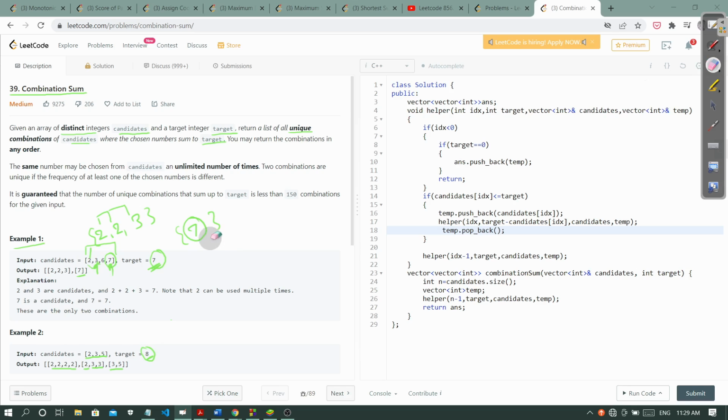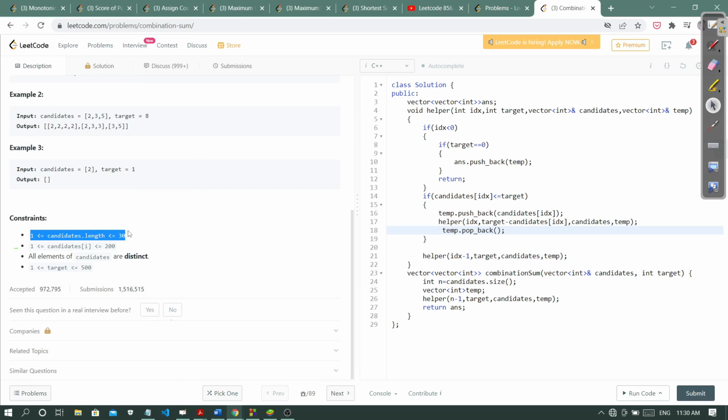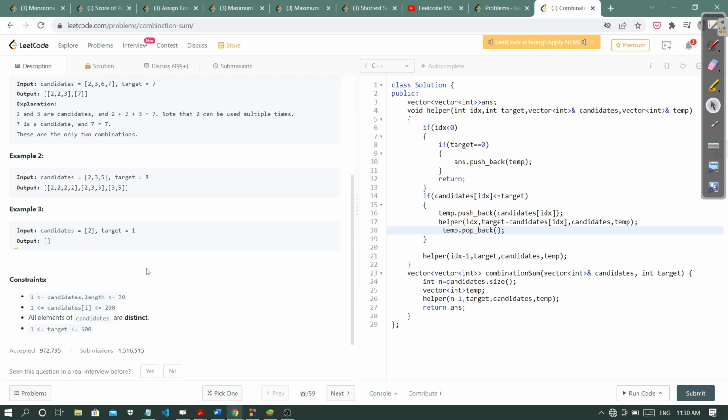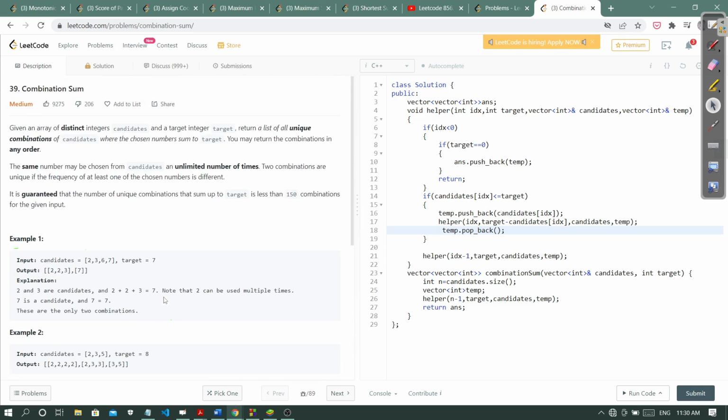So let's try to see the algorithm for solving this problem using the whiteboard. If I look at the constraints, the constraints of this problem statement are very small. The candidate length is at most 30, the candidate values are at most 200, and the target is at most 500. So in this problem, if the constraints are small, then we may think about a recursive approach. Let's see the approach of this problem on the whiteboard.